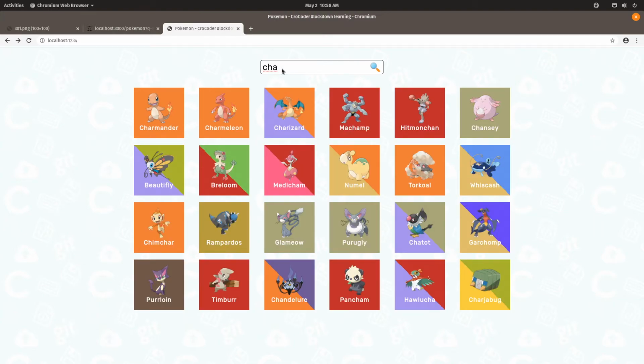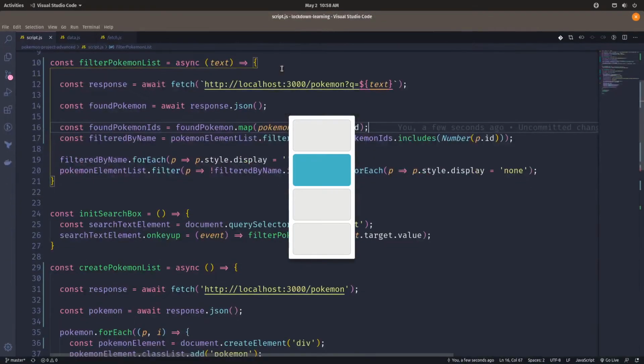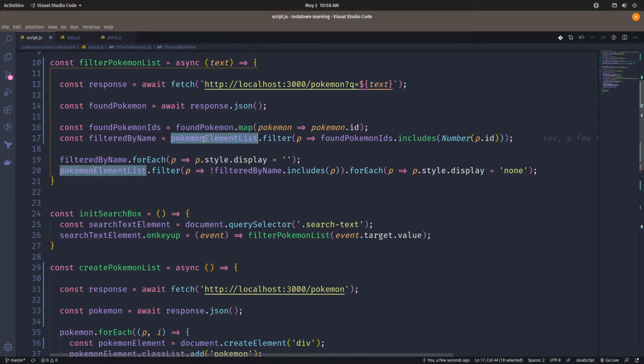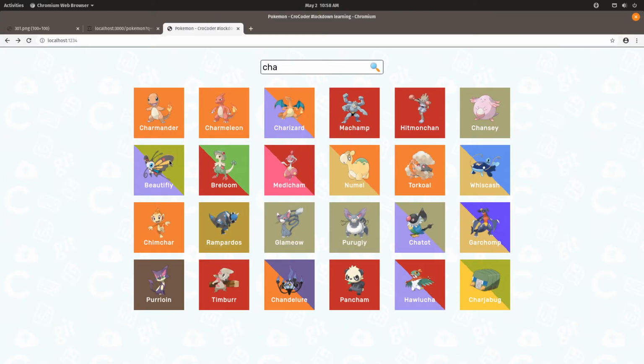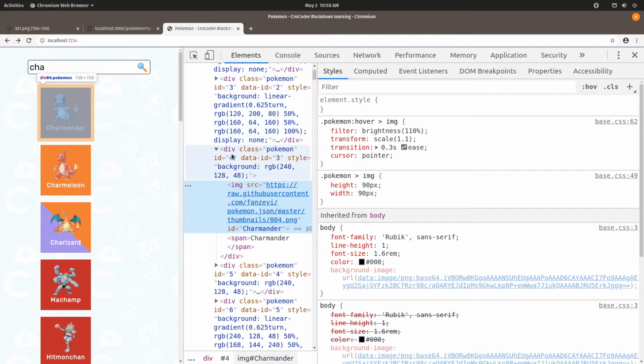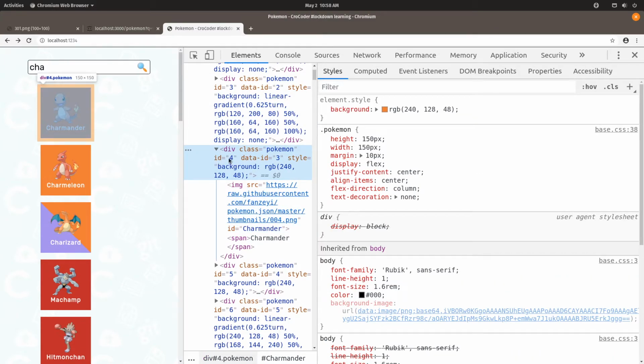So just remember that this is an element list. This will be an HTML element, and every property on an HTML element will actually be a string. So you can see those here. When we inspect an element here, you will see that there is an ID with quotation marks, like 4 and that ID 3. So it's actually a string.